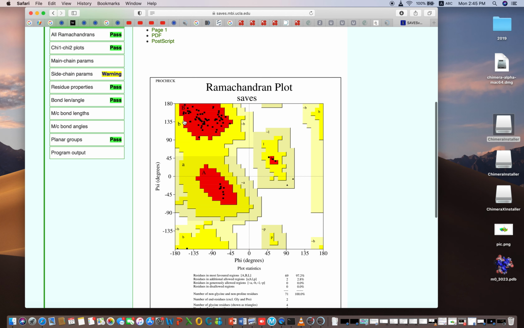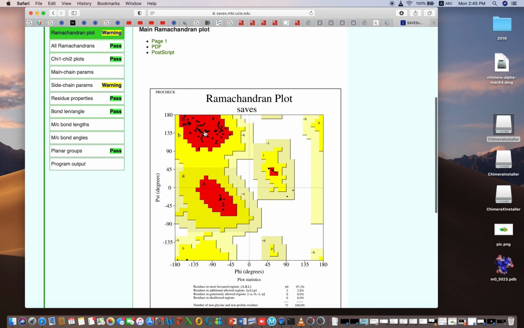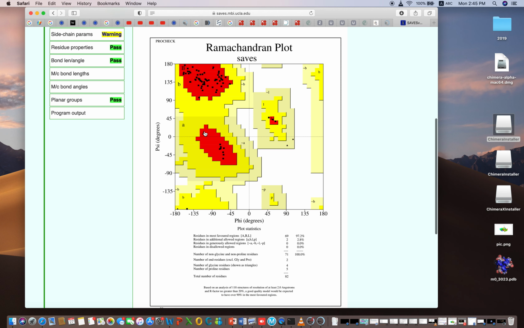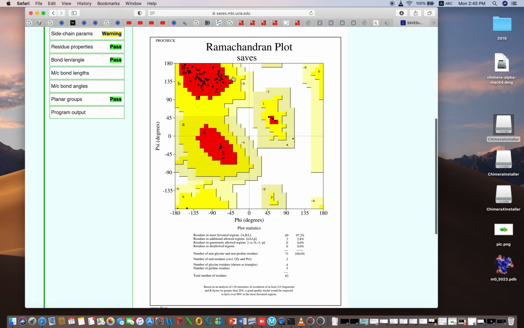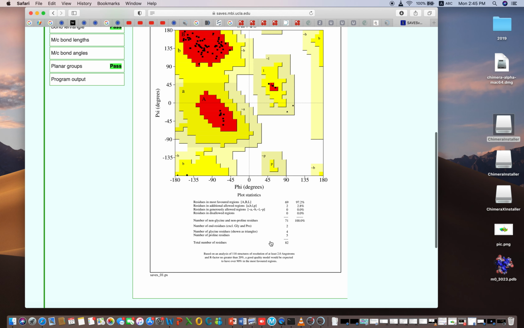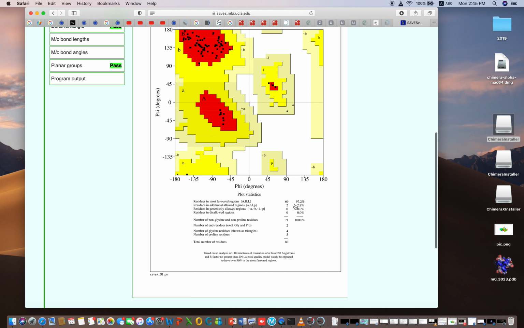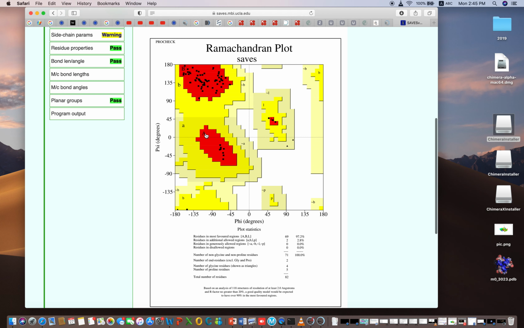So this red region contains the most favored. This is the most favored region. If the residues are present in this region, it means your residues are in the most favored region and the quality of the protein is very good. As you can see over here, 69 residues are present in the most favored regions, A, B, L. This is A, this is B, and this is L.